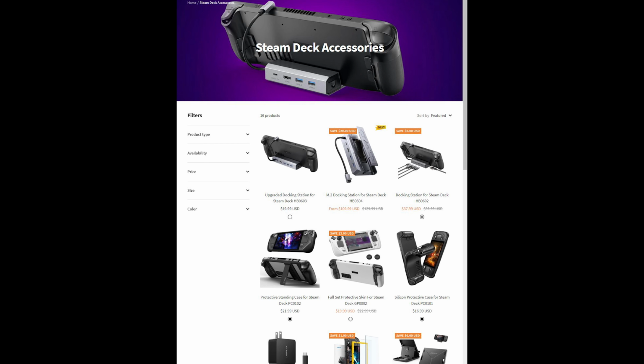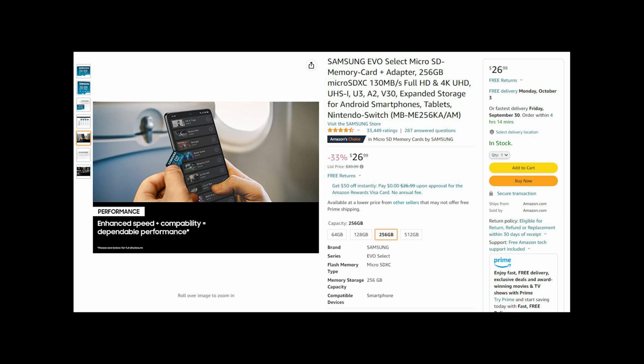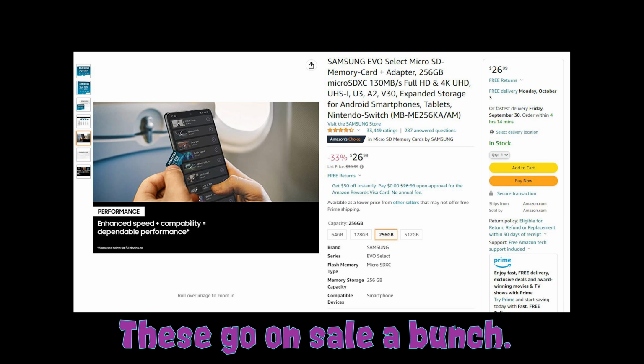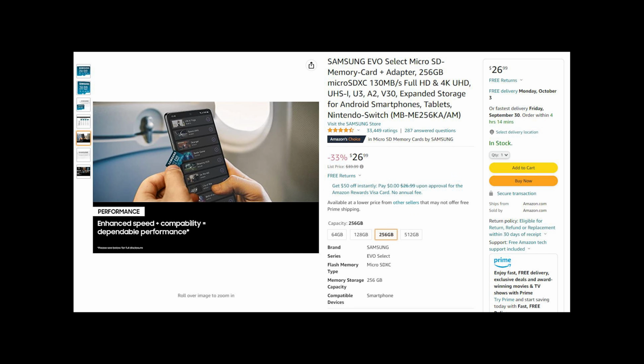But I also recommend some other things that I don't have on hand, like an SD card. The Steam Deck uses UHS Class 1, which tops out at around 100 megabytes per second read and then 90 megabytes per second write speeds. Anything above that is good. So I recommend using some cheap Samsungs that come off of Amazon.